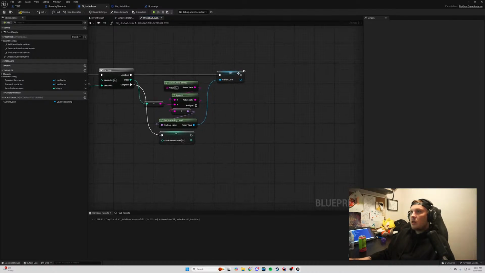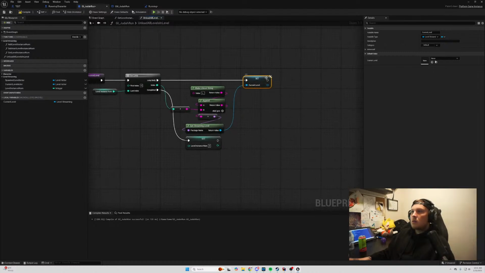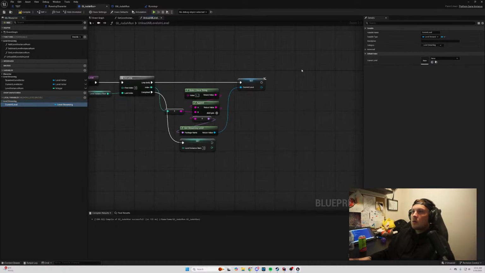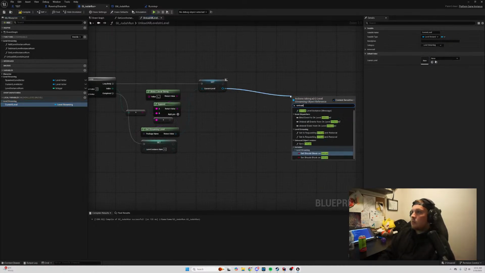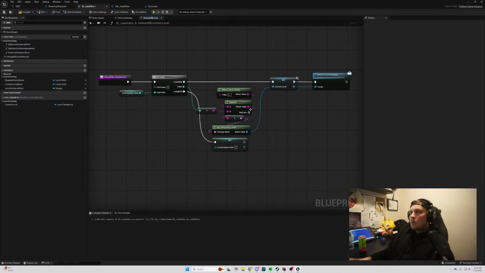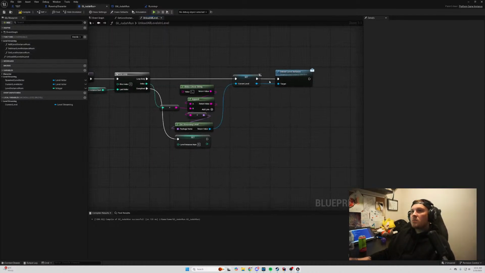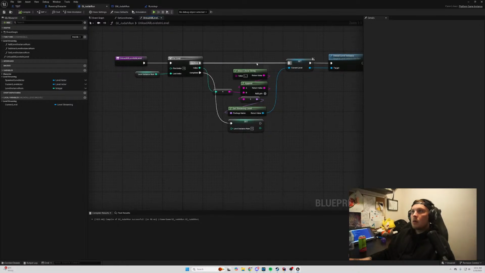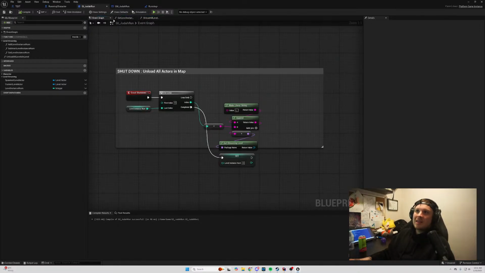So we're doing that thing, and we're going to be running that, creating that. The category is going to be level streaming. We're going to get our current level and we're just going to unload it. Load level instance. Boom. Then we can't subtract. It's just going to go through and unload all the levels. That's pretty much it, I think.